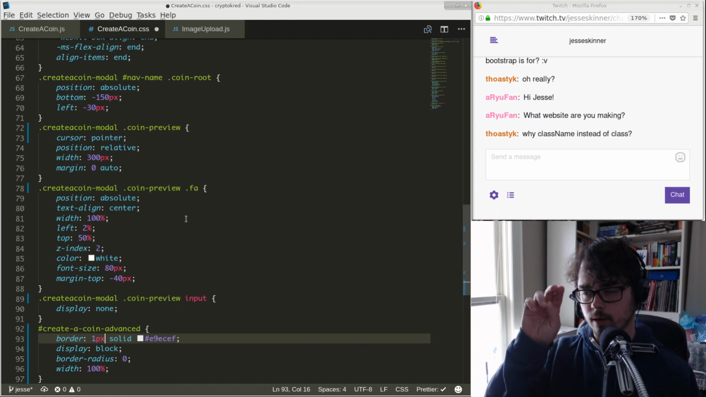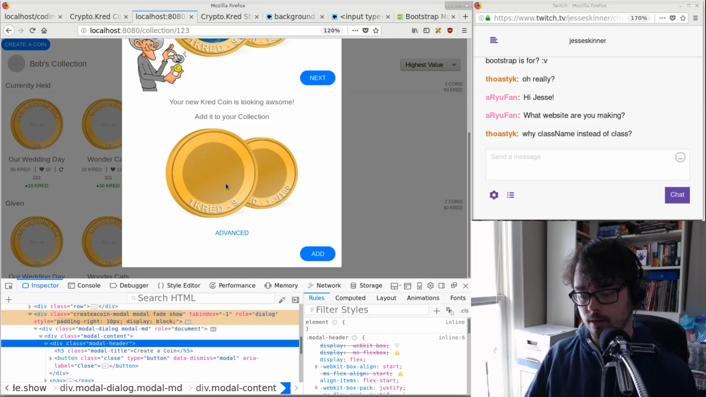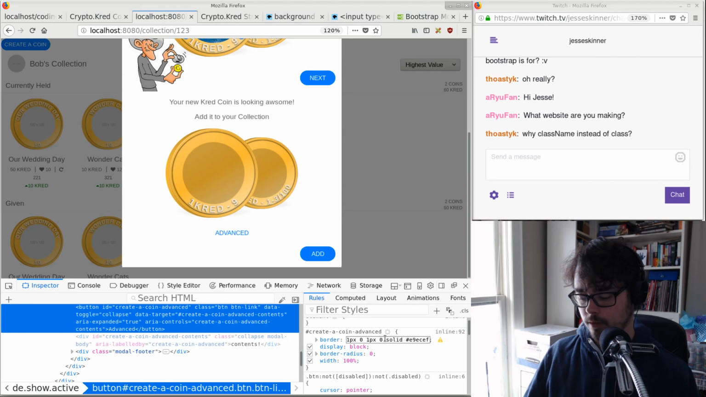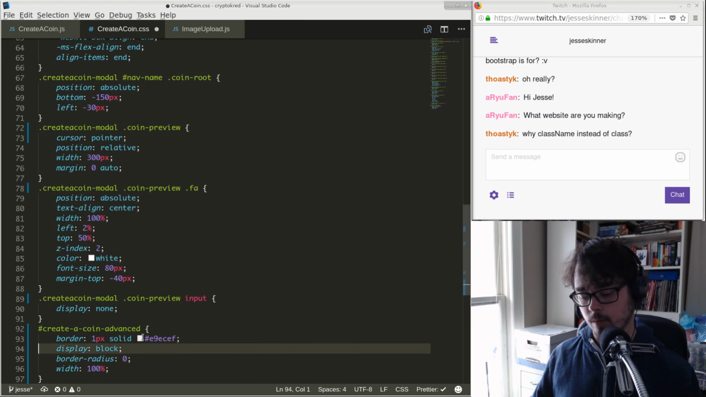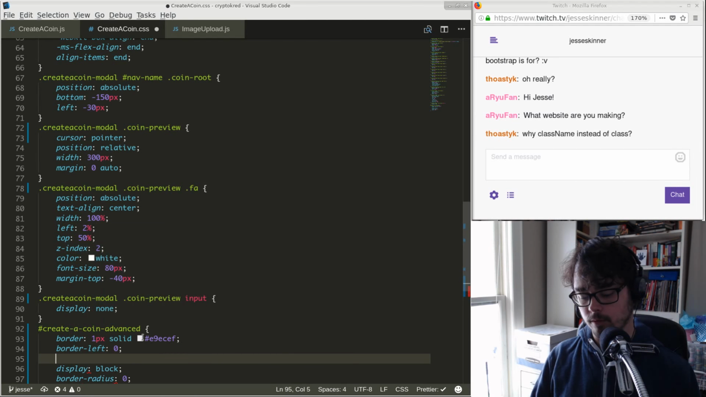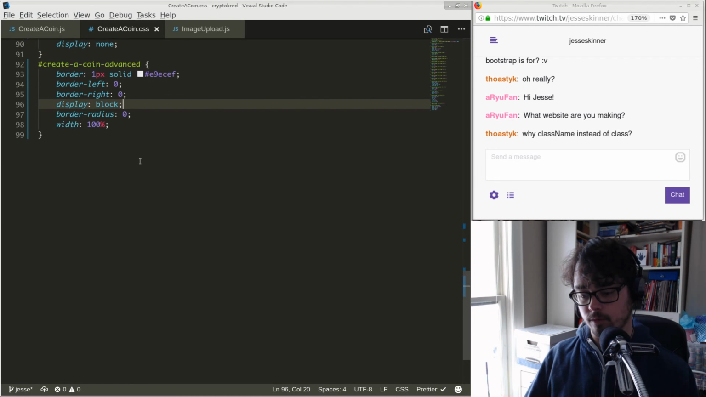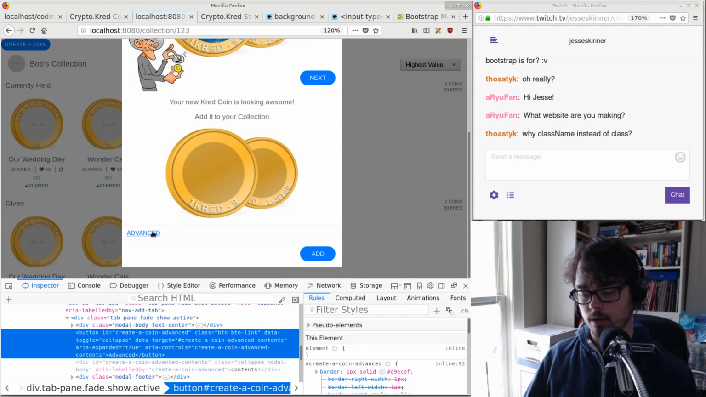Border, I think it goes top, right, left, or top, right, bottom, left. So 1 pixel 0, 1 pixel 0. I think that's how it works. No. Getting somewhere though. Yeah, this is wrong. So I think, okay, I don't think that syntax works. I think what I have to do is do border 1 pixel and then do border left 0, border right 0. That'll work. And then I also want text align left. That's pretty good.